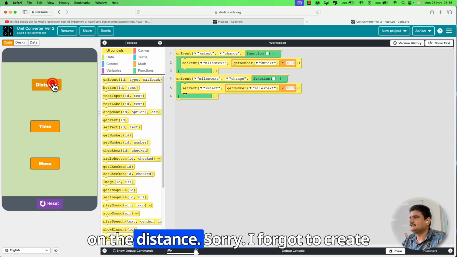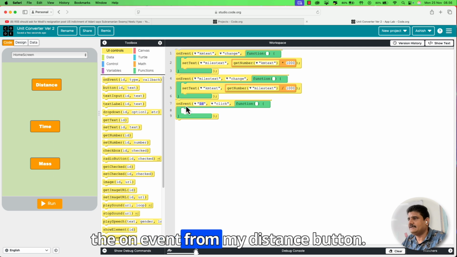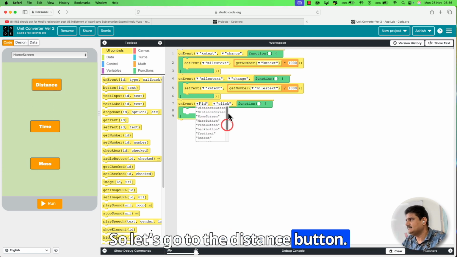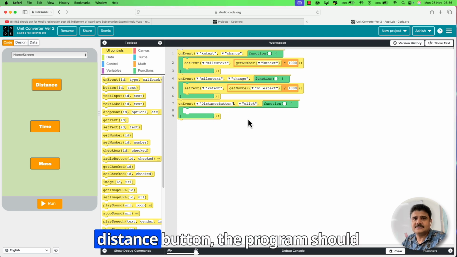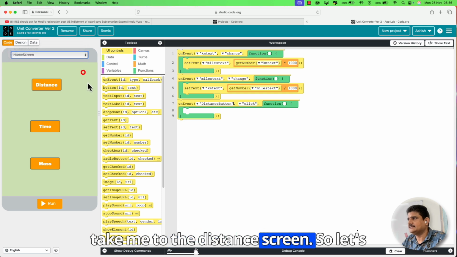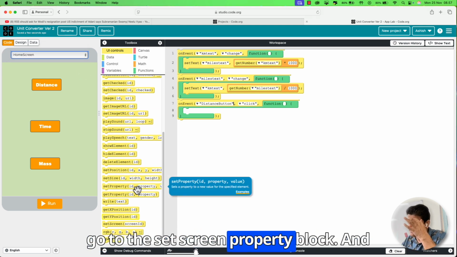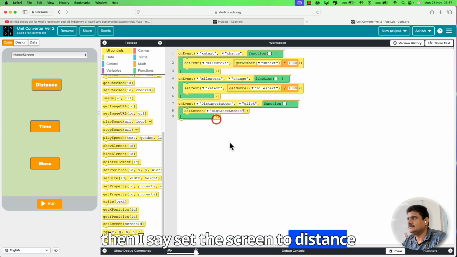Now we are here on the distance. Sorry, I forgot to create the on event for my distance button. So let's go to the distance button. And when I click on the distance button, the program should take me to the distance screen. So let's go to the set screen property block, and then I say set the screen to distance screen.